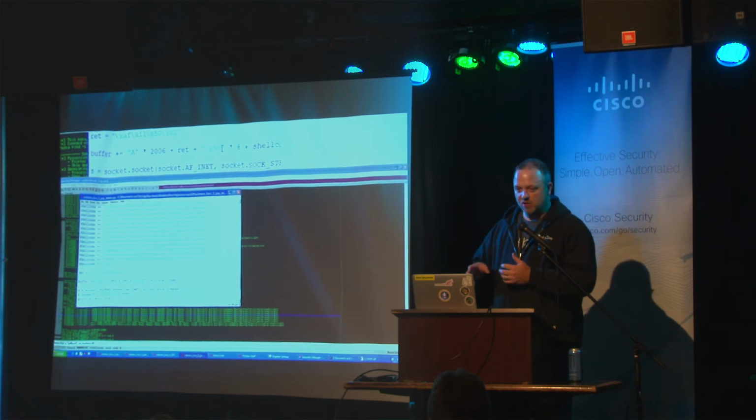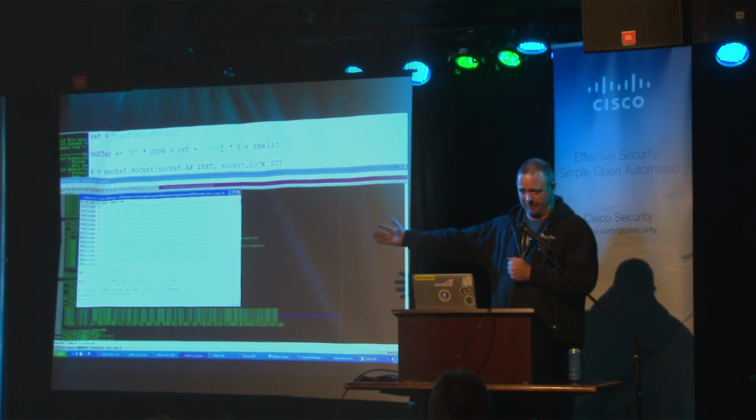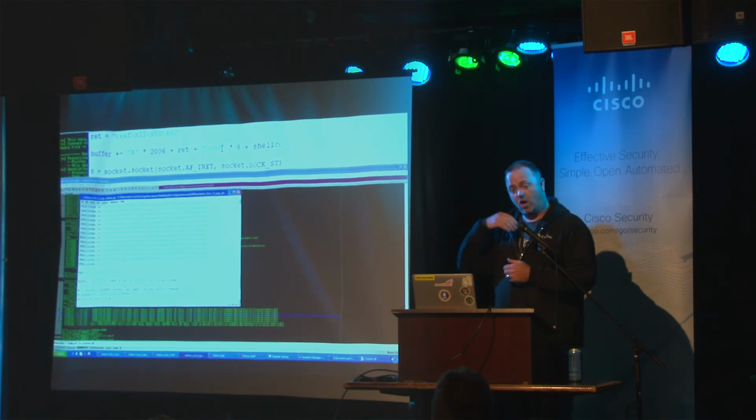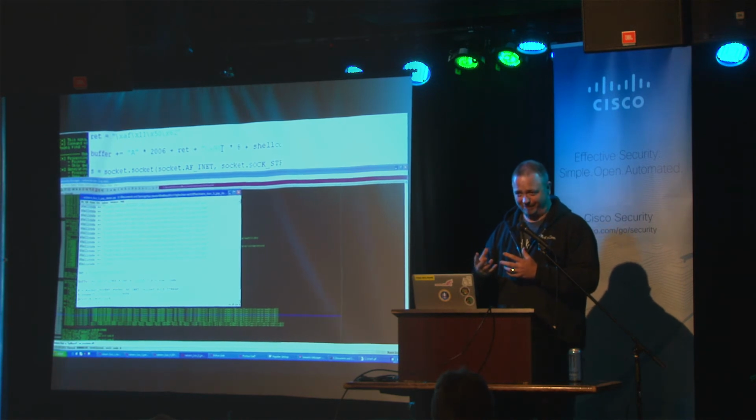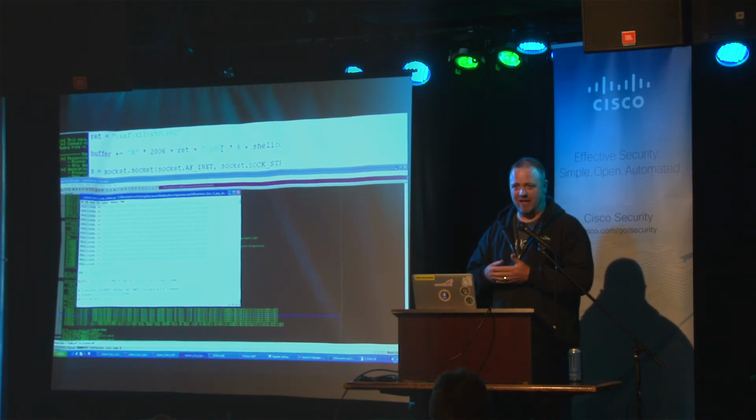The reason that I'm using this here is because I'm using an encoder. I'm using shikata ga nai, which is an encoder. So when it gets to the server, it's not in a format that the computer understands. The processor doesn't know what that is yet. It's like in another language that it doesn't have support for.